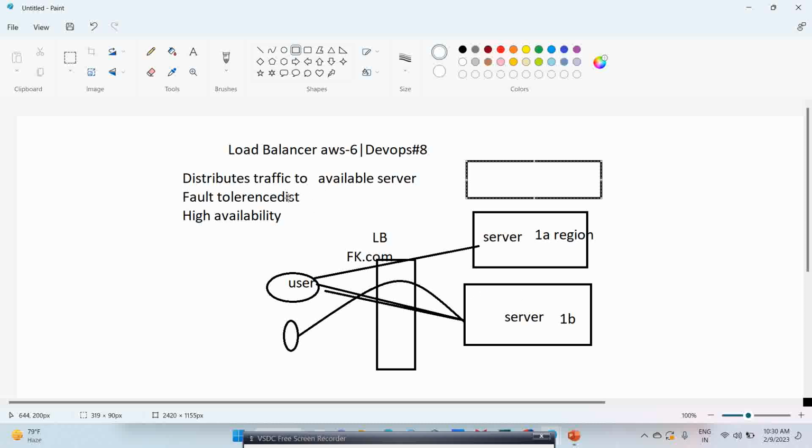So what happens? It distributes traffic to available servers. You can understand by the figure how they are distributing. And fault tolerance, yes, this is the main reason. If there is a fault in any server, then they will send the request to the other server. And it is highly available also. Suppose you are using only one server and, during sales time and all, this server will automatically get more requests and it will go down, right?